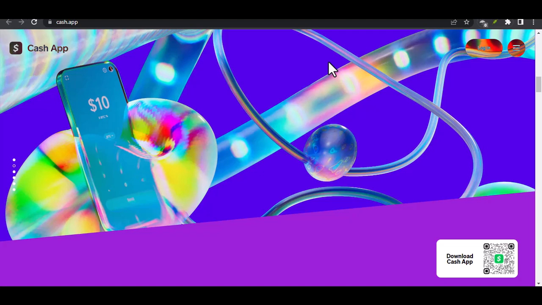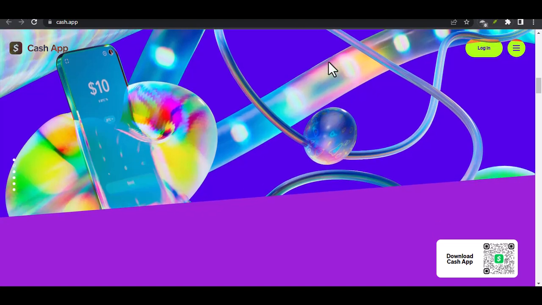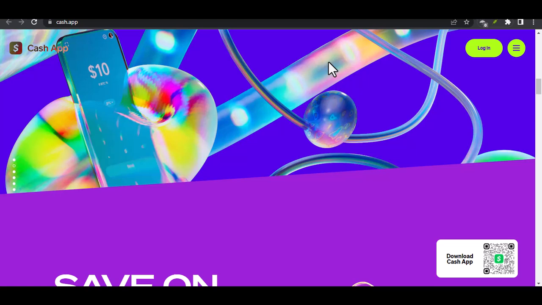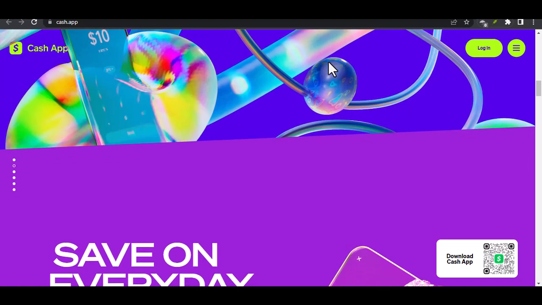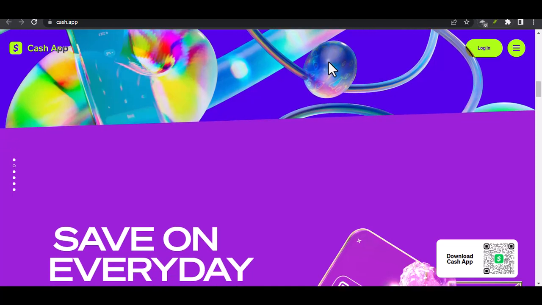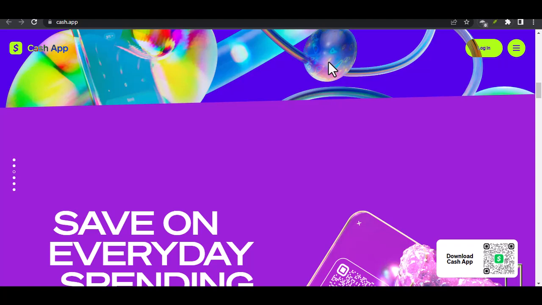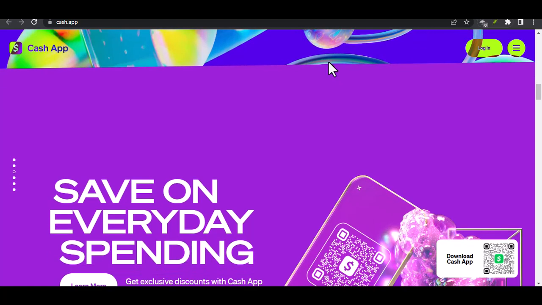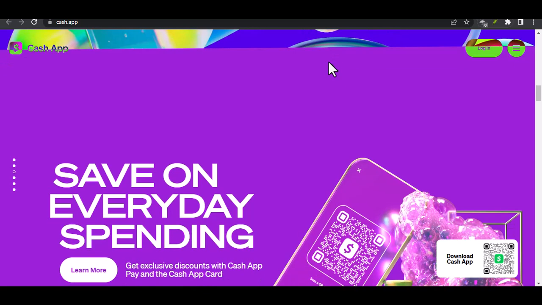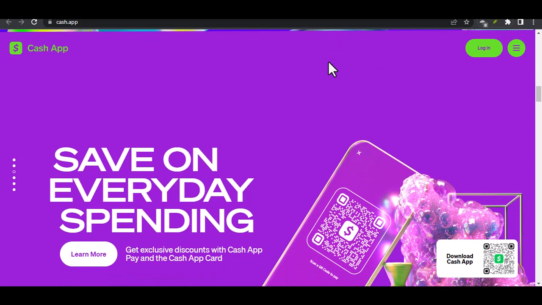Now, let's get down to business. Step 1. Open the Cash App and locate your profile. First things first, grab your phone and open the Cash App. On the main screen, you'll see your current balance displayed prominently. Look for the profile picture icon in the top right corner. That's your gateway to the linking magic. Tap on it.